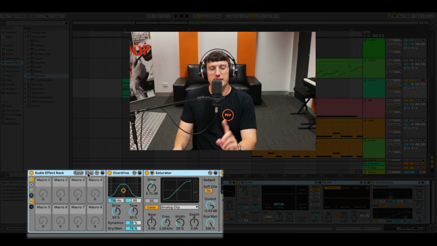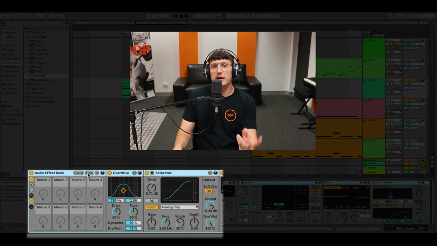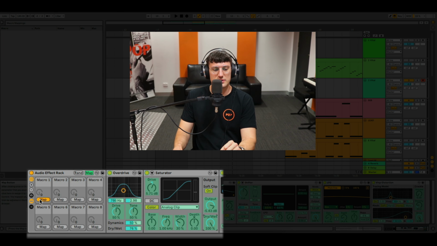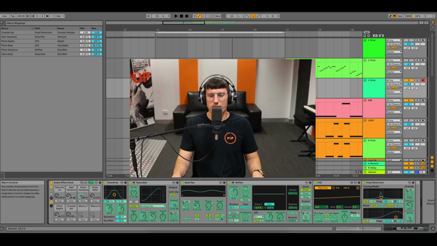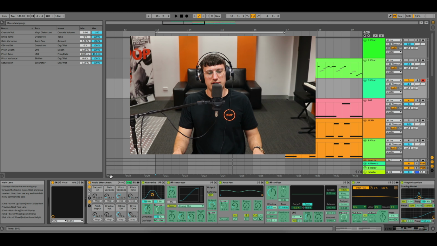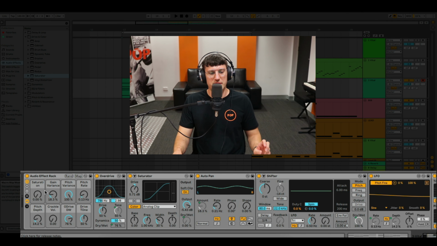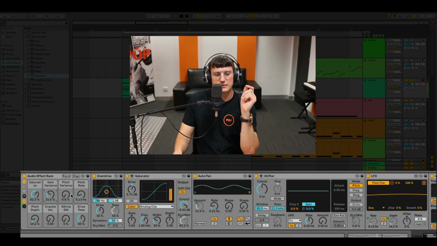We can hit map and then we can start selecting some of the parameters in our effects chain to be controlled by macro controls. So we could have mapping. Let's map dry wet to this one. So as we turn this one up is the dry wet. One hour later. Okay, so we've basically set ourselves up a bunch of macro controls. Pitch variance.